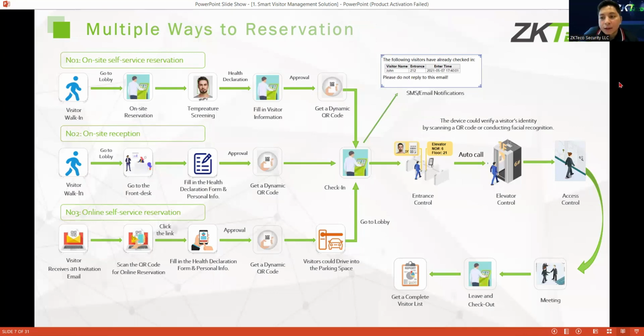Once the visitor is done with the meeting or the things that he needs to do, he or she will leave and check out. Our software or system will get the complete visitor list and also the records. The administrator can view the records that happened on that day.